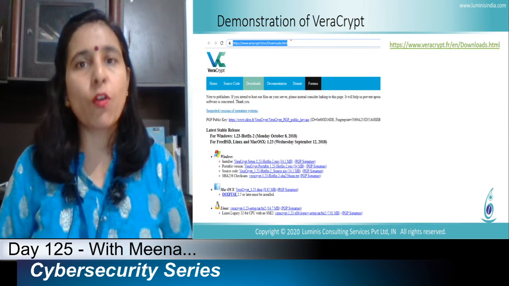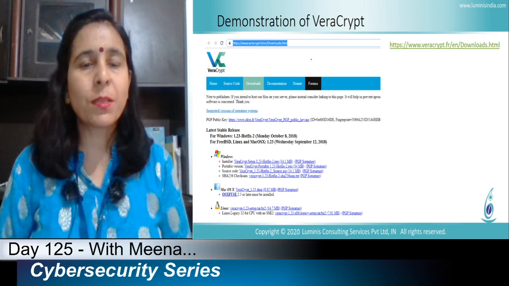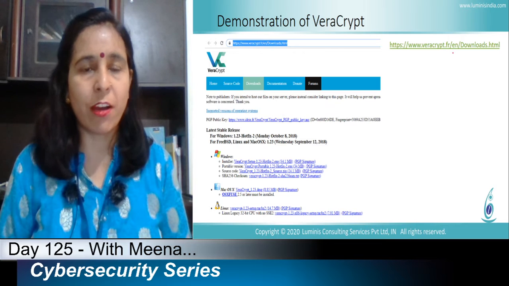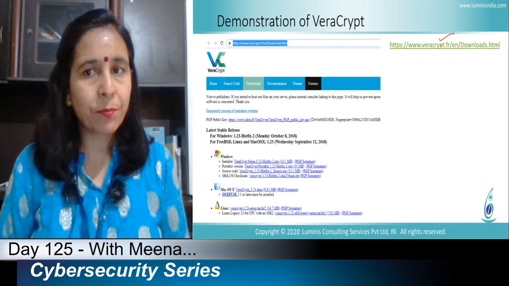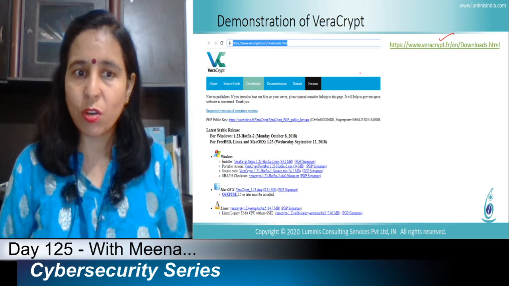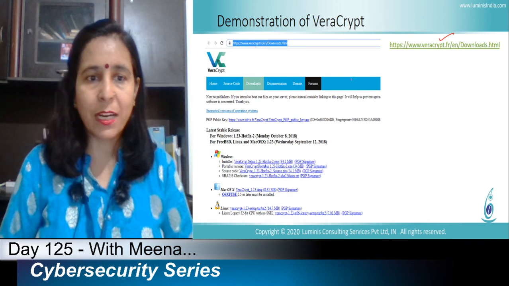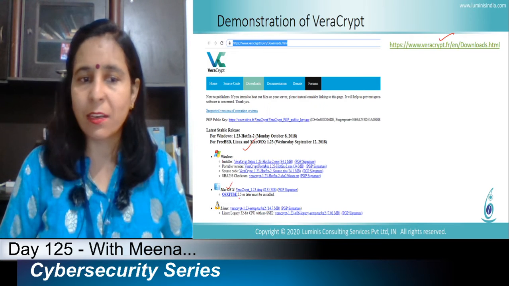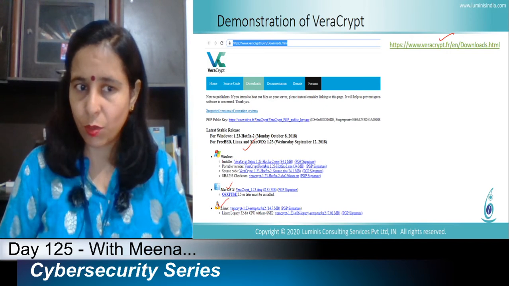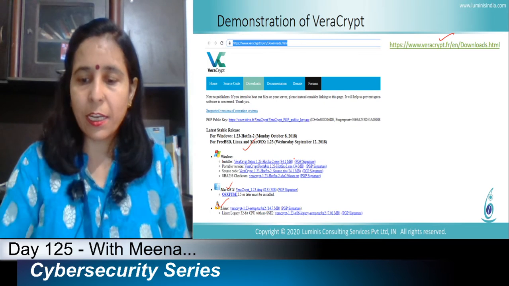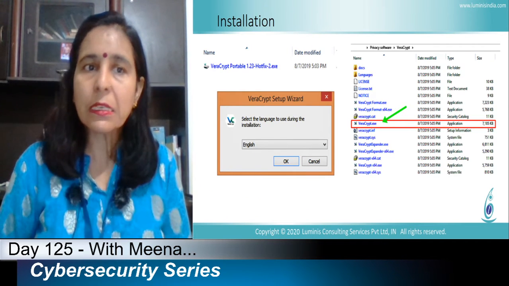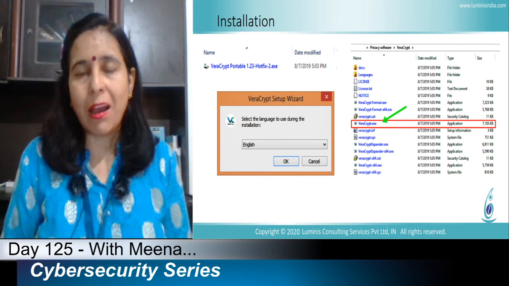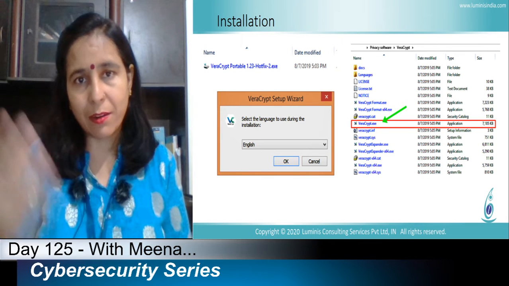First of all, we need the software from the website of Veracrypt, www.veracrypt.fr. This is the download link. You can download the latest version of Veracrypt from there, whether you are using Windows, macOS, or Linux. After downloading it from that website, install it. Whatever steps it asks you to follow, just follow those steps and install it.